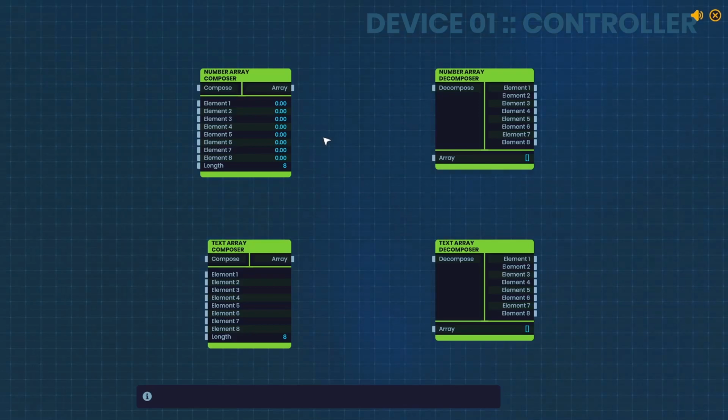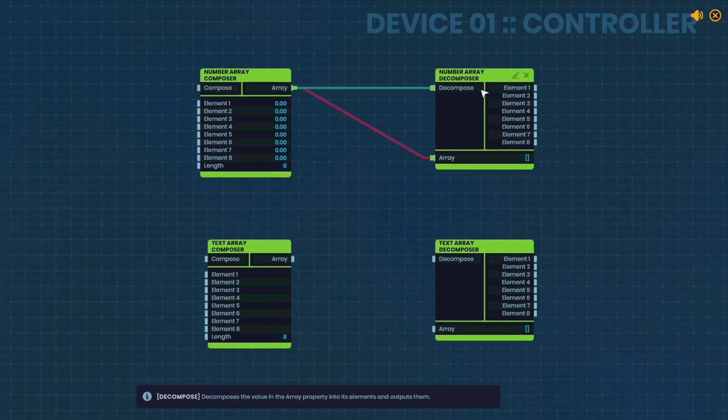The number array composer node takes up to 8 numbers, and when compose is triggered, it converts them all into one array. An array is special because you can store a bunch of numbers all packed together. In this case, I could take that array I just made here, send it to the number array decomposer, and trigger decompose, and it would give me all those numbers out.